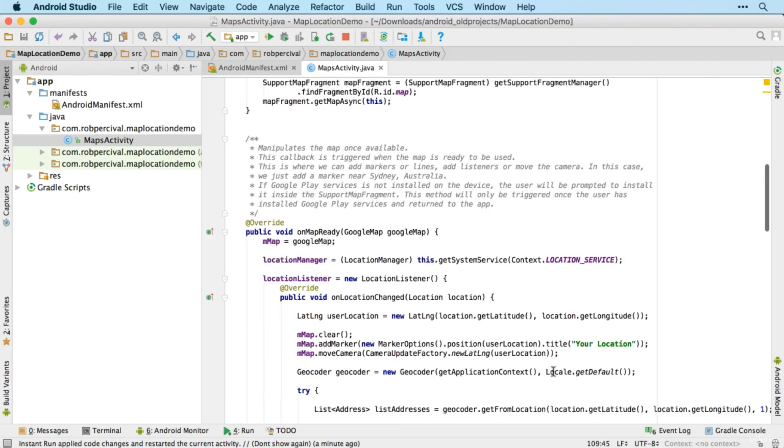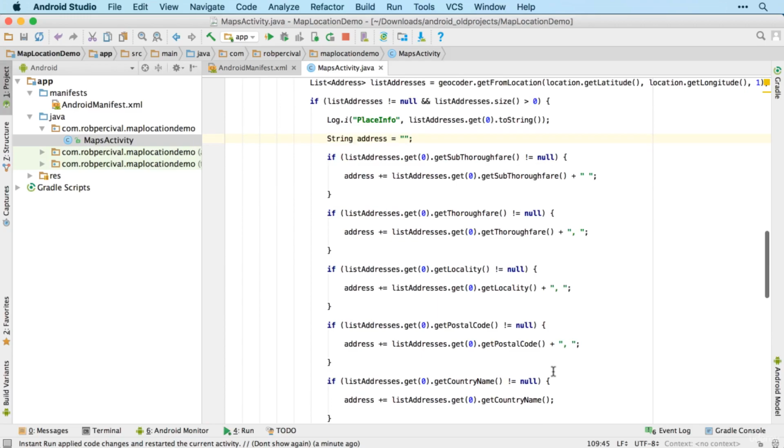Great, so now we can do reverse geocoding with our Android apps. It's time to build our hiker's watch.